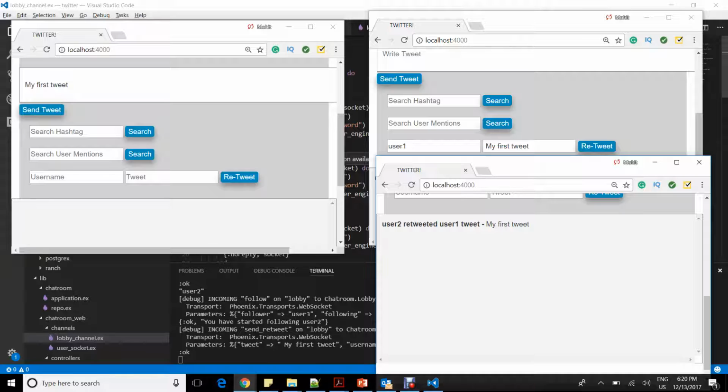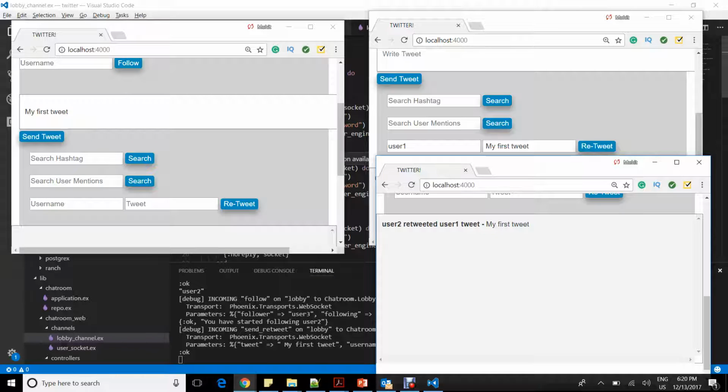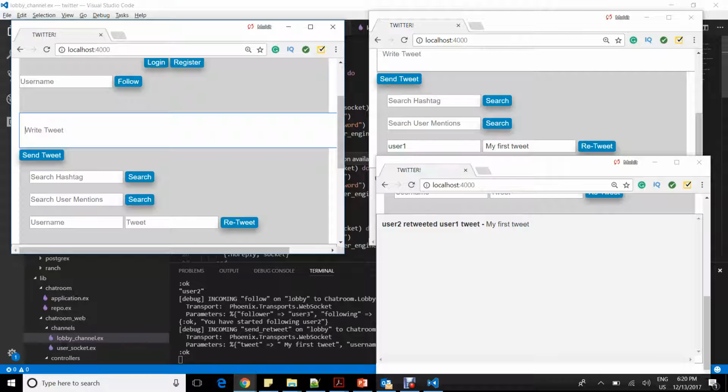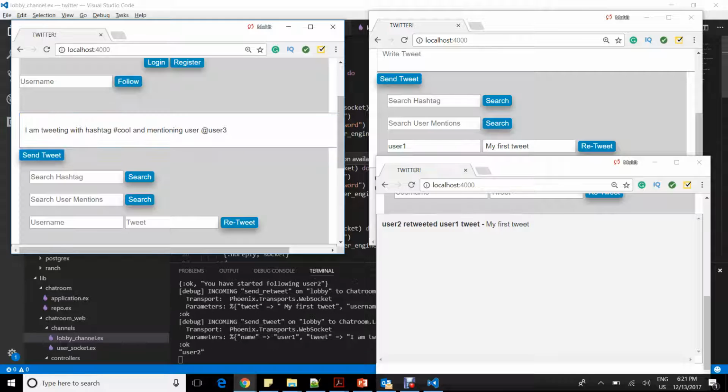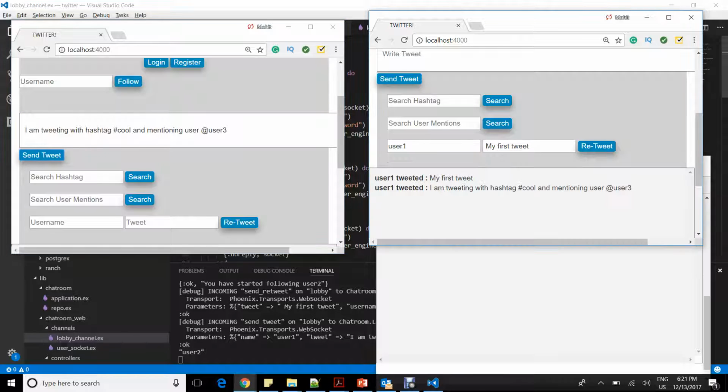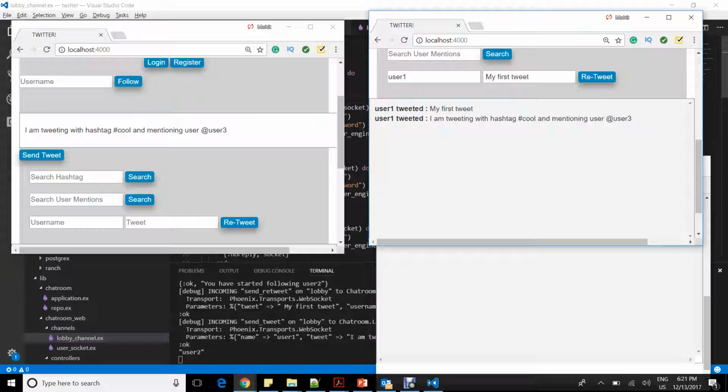So we have successfully implemented send tweet and retweet. In the same way we can also search using hashtags and search using user mentions. So for example, user 1 tweets, I am tweeting with hashtag cool and mentioning user 3. So when user 1 sends this tweet, it is displayed on user 2 because user 2 is following user 1, and anyone in our system can search for hashtags and user mentions.